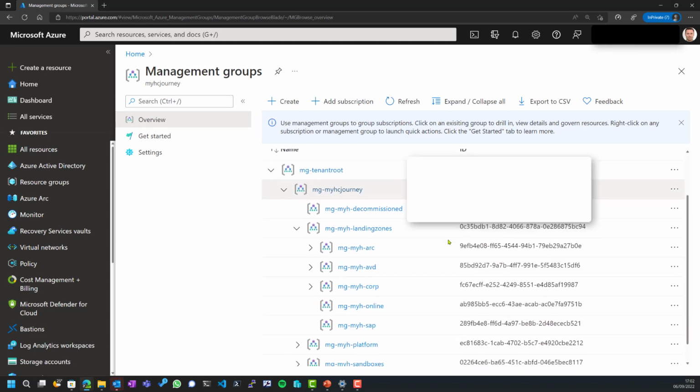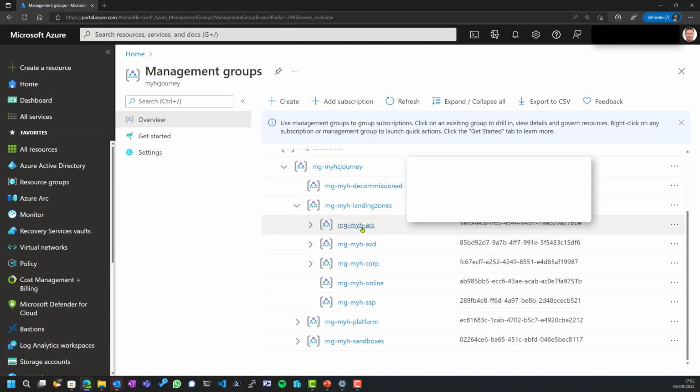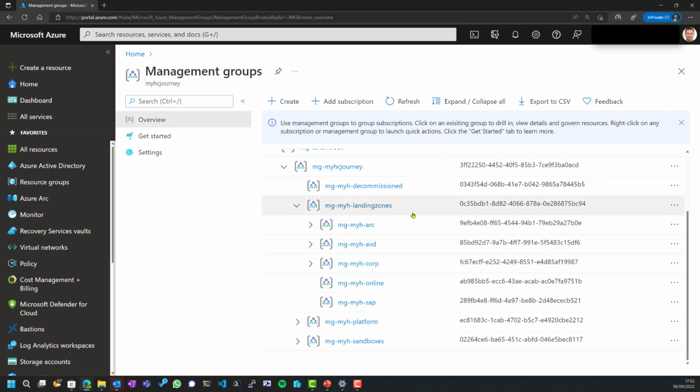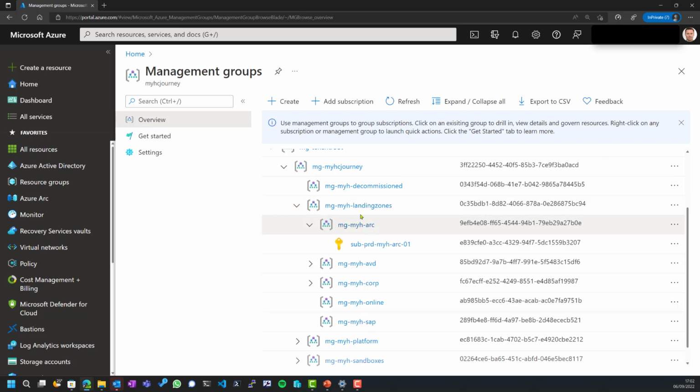Underneath my landing zones these days I also create a separate child management group called the same customer short abbreviation followed by Arc. Underneath there I have a dedicated subscription I always use for Azure Arc. In this way, by using this management structure, I can specify policies, RBAC rules and so on directly used by my Arc environment. So let me click on my subscription.